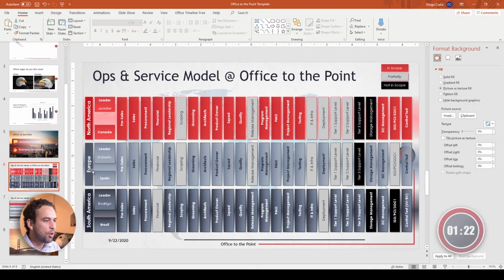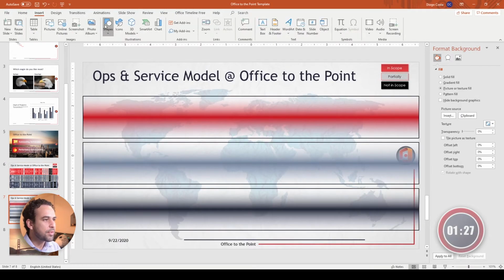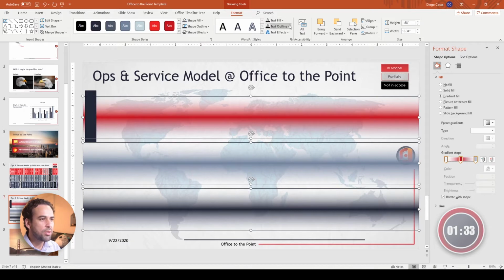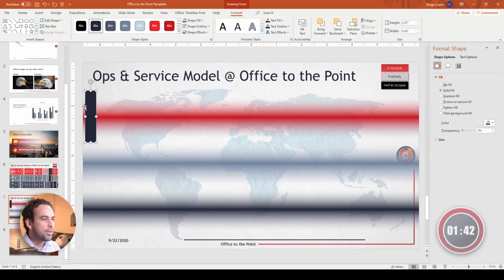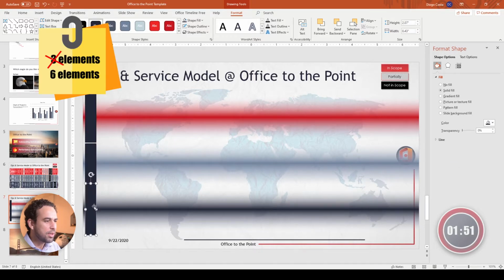Now I need these three objects here, the titles. So let's get one shape again and put this shape somewhere here. I see there are some borders here that I don't want, so I'll go here to format and select outline. I'll take the borders out. Now I'll get my elements here. Let's do the same, Ctrl Shift down to get them distributed evenly. See, they are here now.